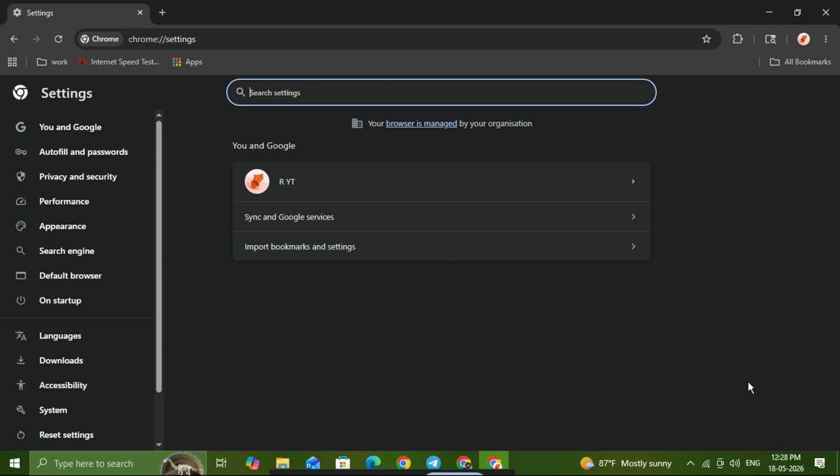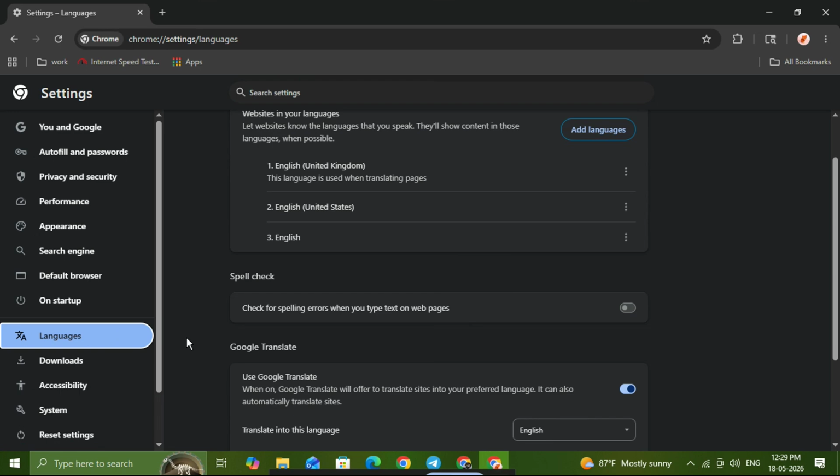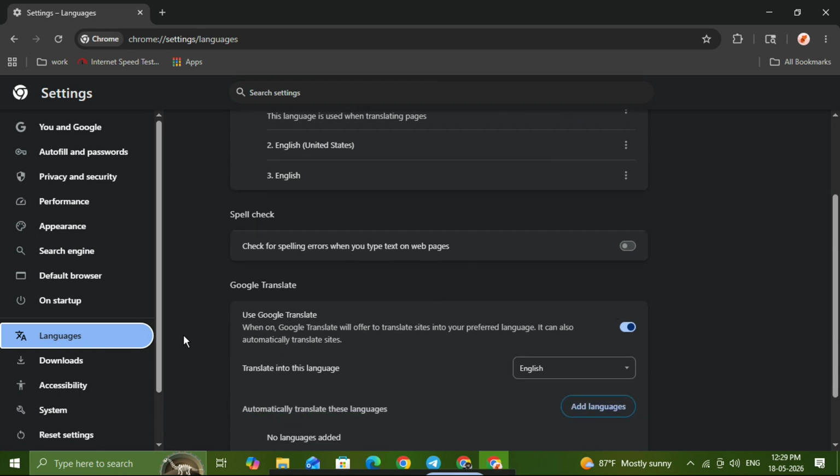On the left side of the settings page, click Languages. This is the section that controls how Chrome handles different languages, including translation options, spell check settings, and language preferences. If you don't see it right away, just look through the left sidebar until you find it.